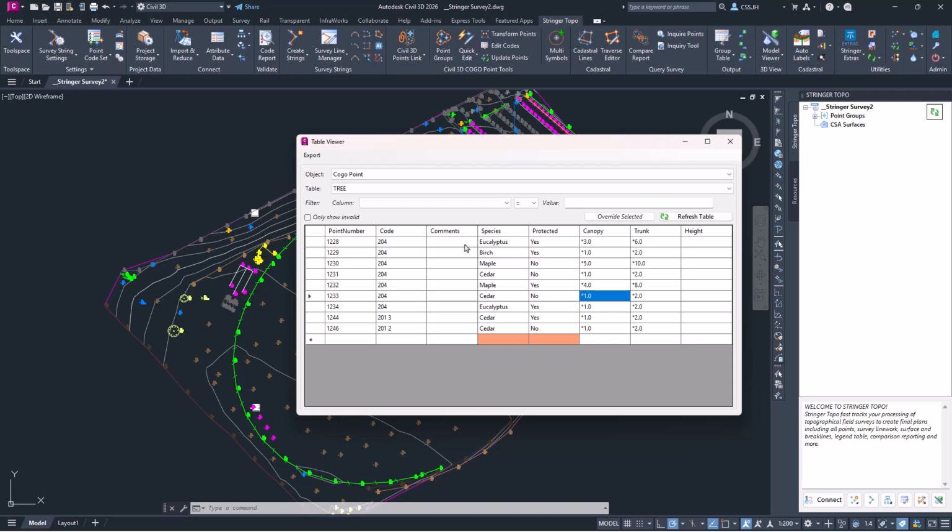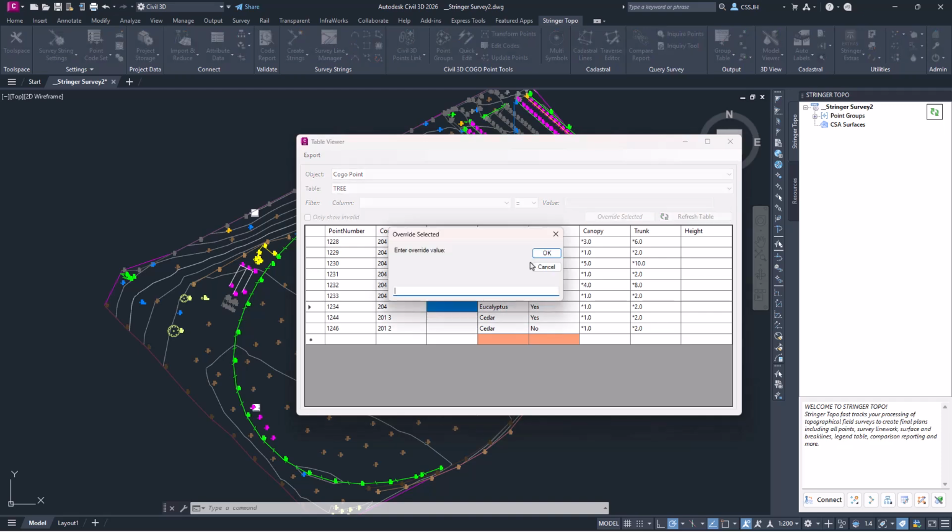For other fields not controlled via the list, you can manually input into the fields. And if you need to, you can do this en masse via the Shift and Control buttons, allowing you to highlight selected cells, going override selected, and then entering a value of your choosing.